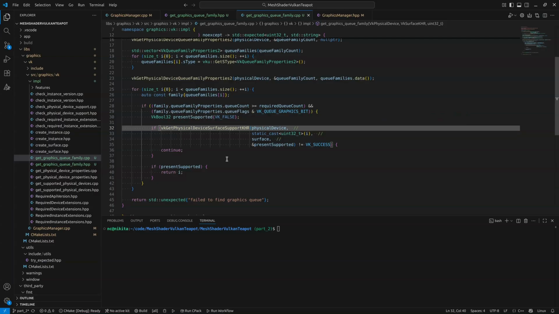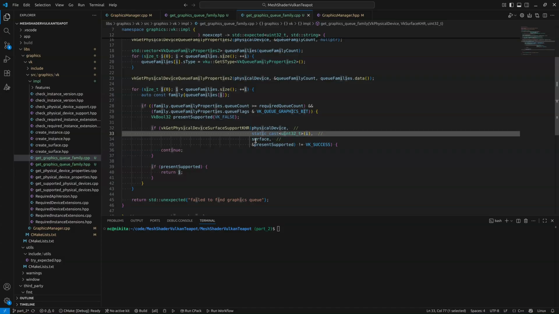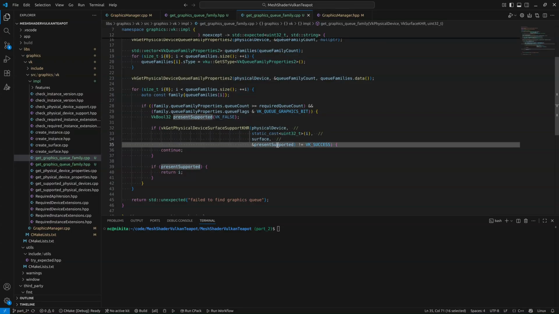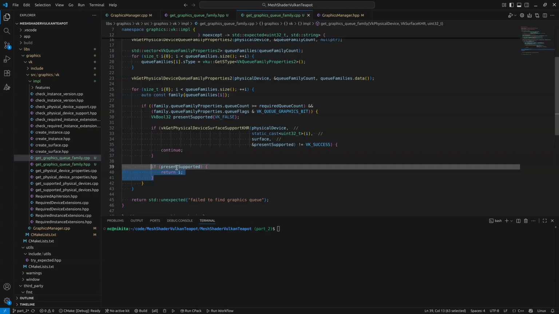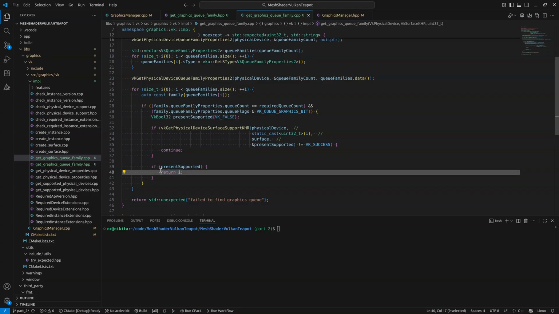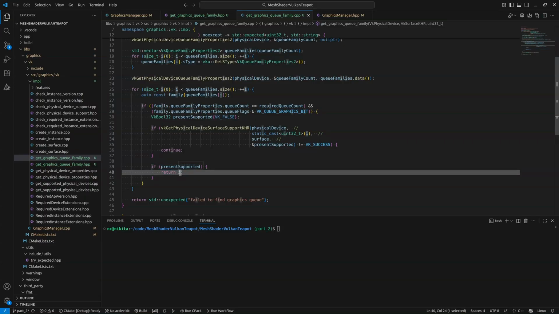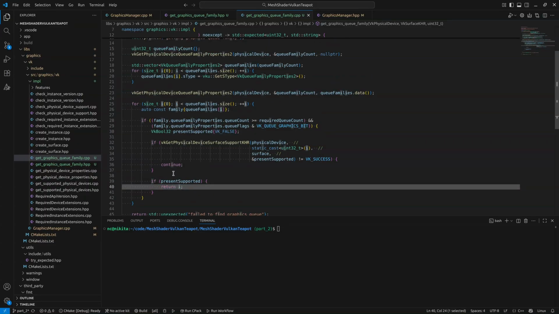And to get whether the queue supports presentation or not, we are using this Vulkan call, where we provide the device, the family, and the surface, which we got in the last episode, and this is the return result. And as soon as we find the first queue which satisfies all our requirements, we return this family. So the family queue is just uint32.